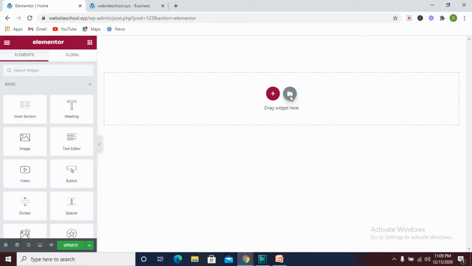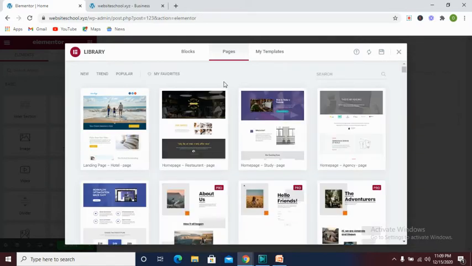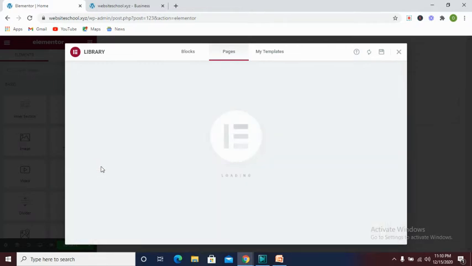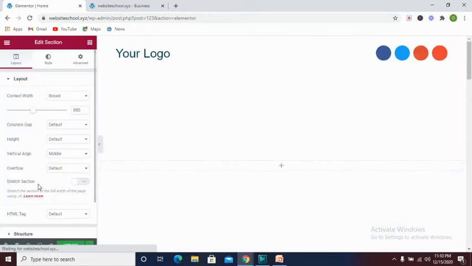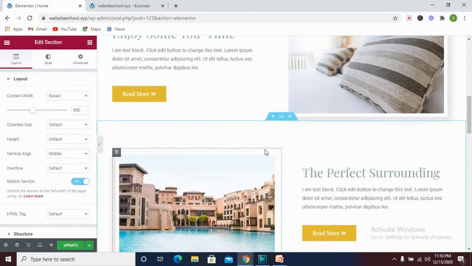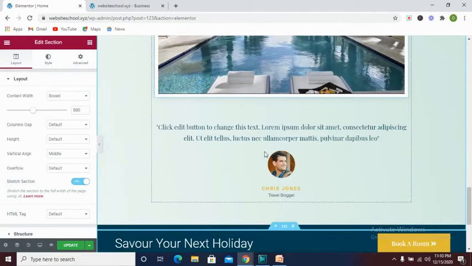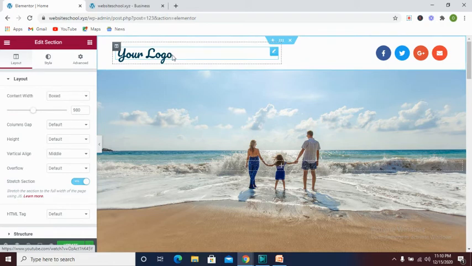Come here and add template. You see already made pages which you can insert and edit. And let's insert this and wait for it while it loads. Remember to stretch section. This is an already made page. Now let's edit this. All we need to do is to edit this page.